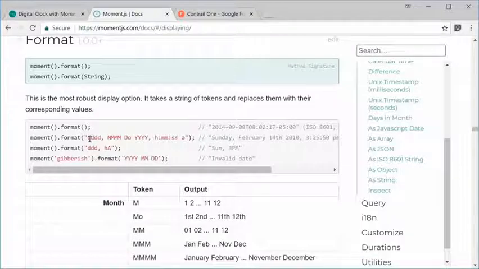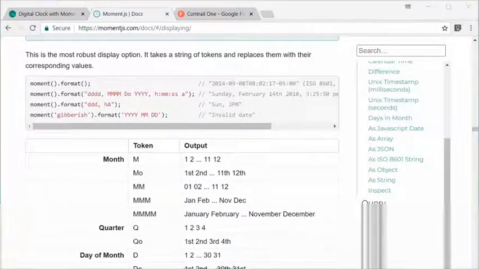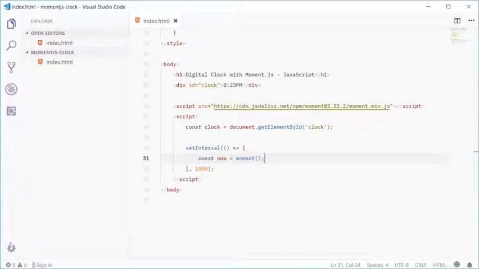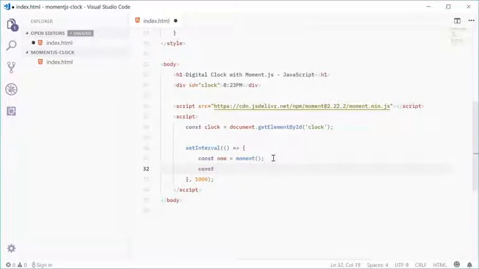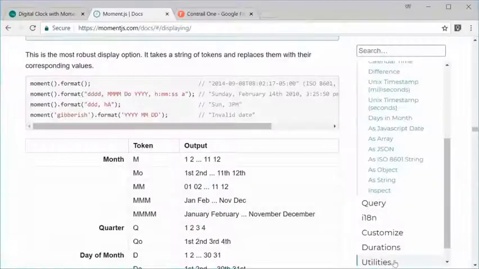Let's go back inside the JavaScript, and we're going to call that format method. Let's make a new constant, and we'll call this one humanReadable, equal to now.format. We have to pass in a template for the format function. Back inside the documentation, we want the hour and the minute. You know what? We also want the second.